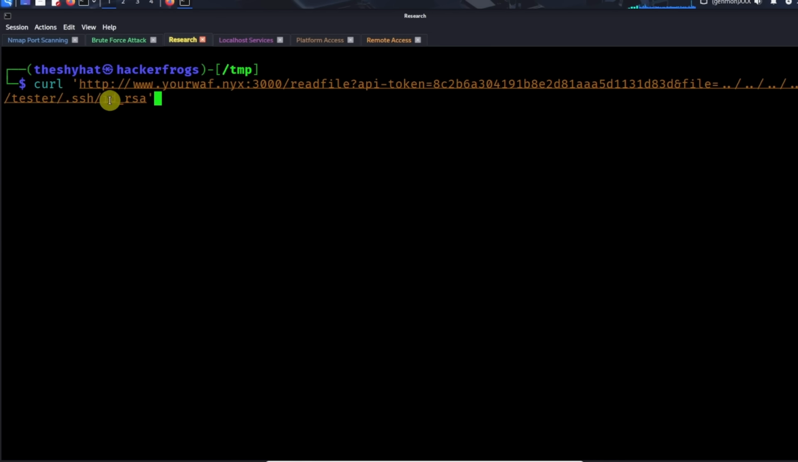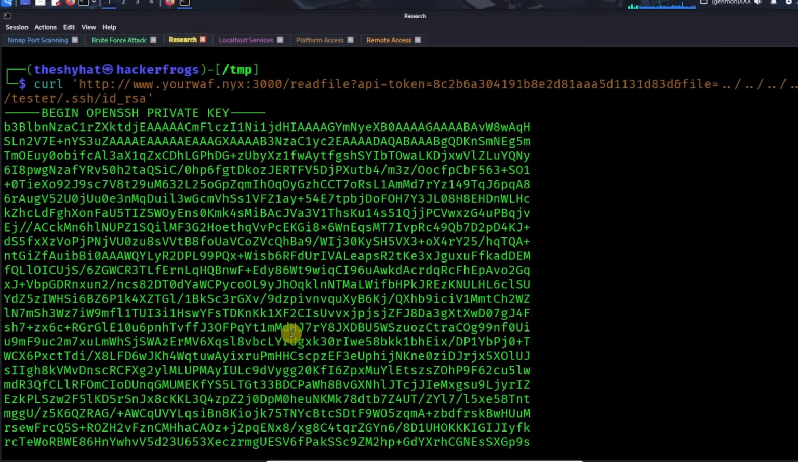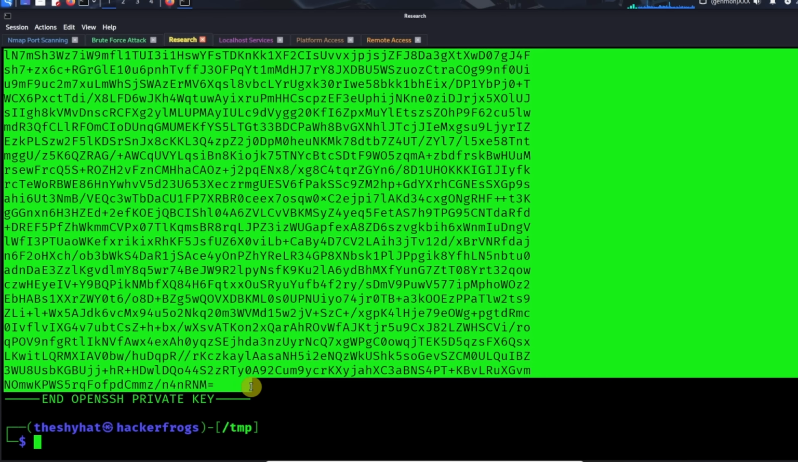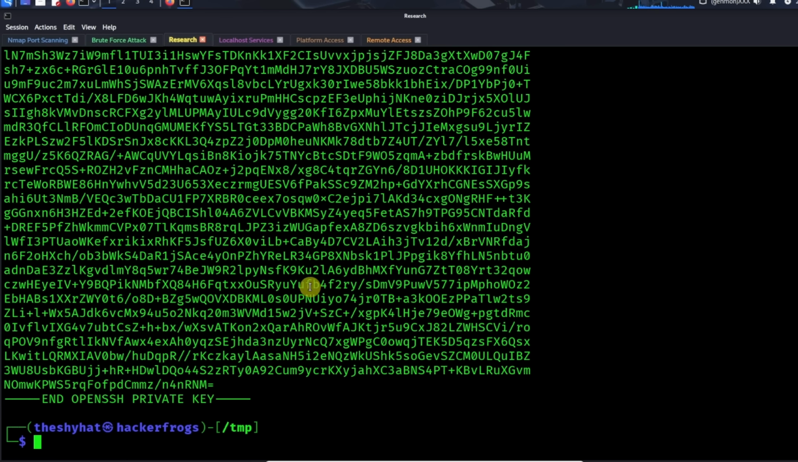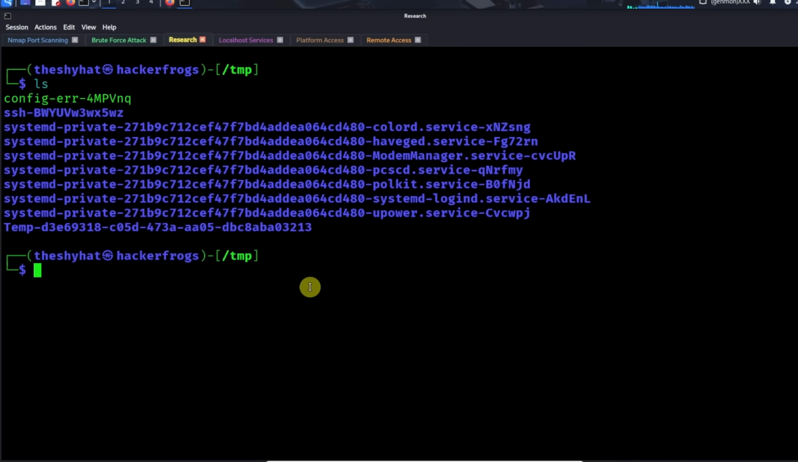So what we're going to do is supply the API token and supply the file. We're going to use local file inclusion escape to access the tester user's SSH key. When we give the command, we read the tester user's SSH key. We can go ahead and copy this, and we can create our own SSH key to try to log in as the tester user. There are a couple of steps to get this done.